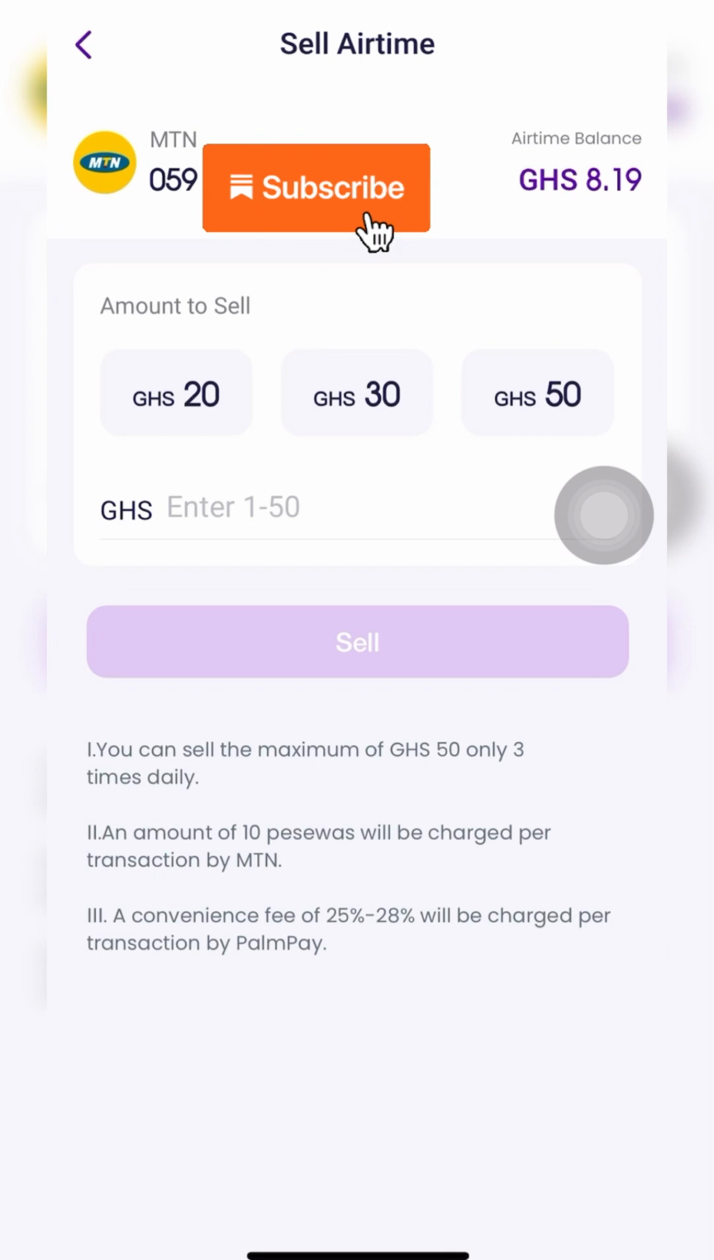The second thing is that an amount of 10 pesos will be charged per transaction by MTN. So MTN will deduct 10 pesos from your transaction. And then the third thing is that PalmPay usually has a 25 to 28% charge per transaction.